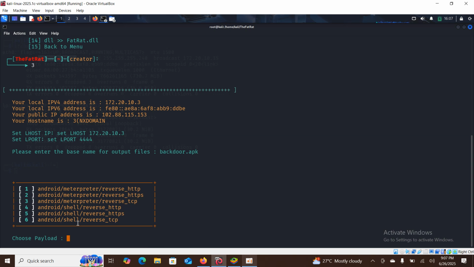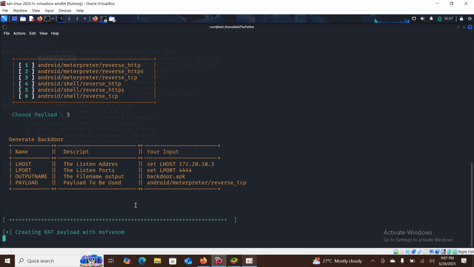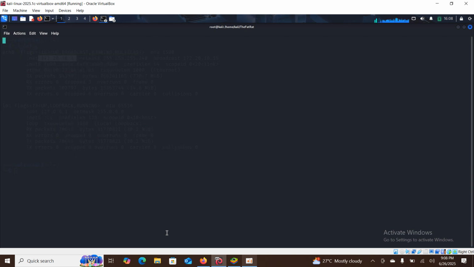I can use any other one that you want, but I'm going to go for number three, which is Android Meterpreter reverse_tcp. So I'm going to choose three and hit the enter key. It's going to be creating that particular payload, so we need to hold on a little bit until it's been created.